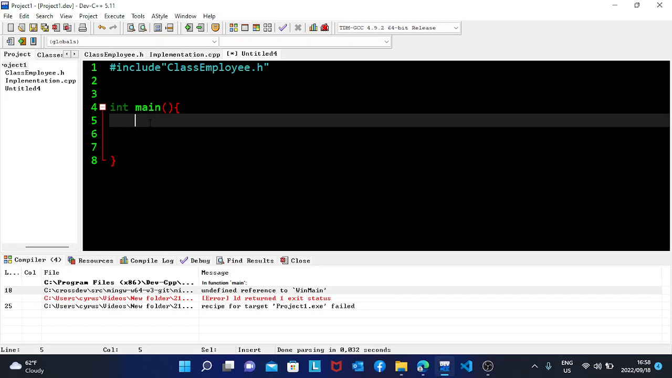Then first step, what do you do? You declare your object. Then how am I going to declare my object here? I'll just say class name, then variable. You see, but then what is my class name? My class name is employee. Then I'll just say variable.